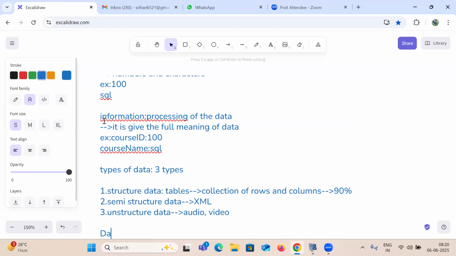Next comes our actual subject, database. Anybody having an idea what the definition of the database is? What is the formal definition of the database? Anybody having an idea? No problem, I will tell you one real-time example, then we will discuss the formal definition of the database.